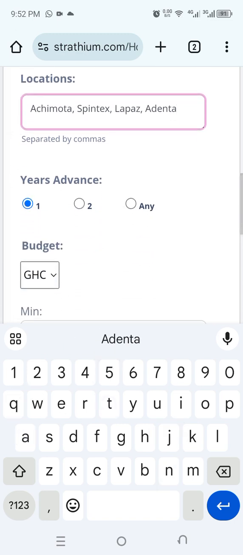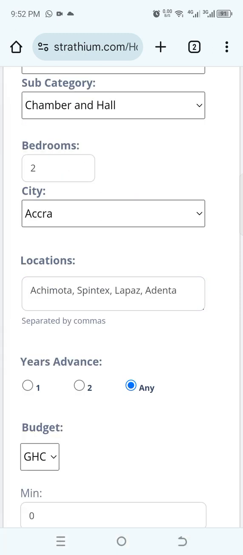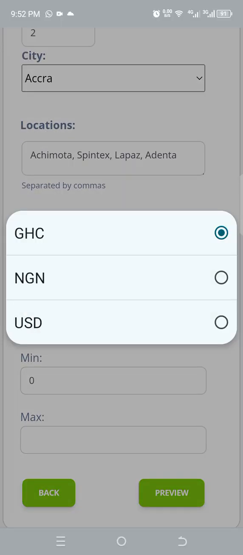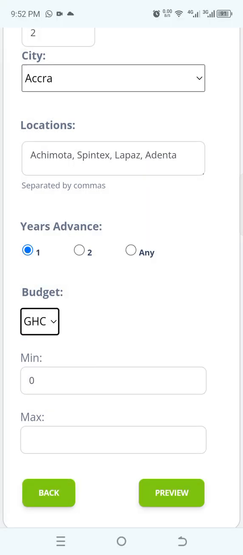Then years in advance. If I don't mind, I could just put any. But if I can only do 1 year, I will just select 1 year. So let's go for 1 year. Here, your budget, you can select the currency you want. This would go according to the city or the country you selected initially. It will automatically highlight the currency of that country, but you can feel free to change it at any time. So I'll leave it as Ghana cedis.